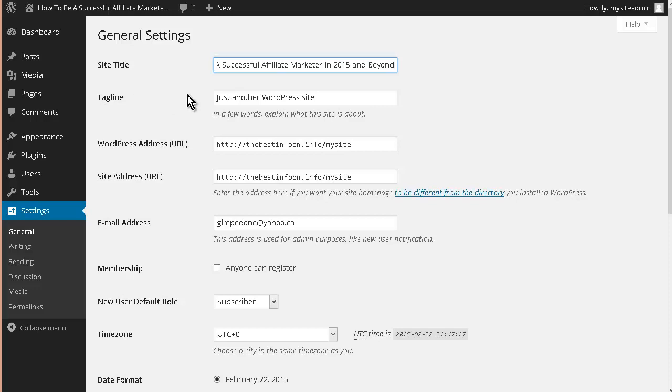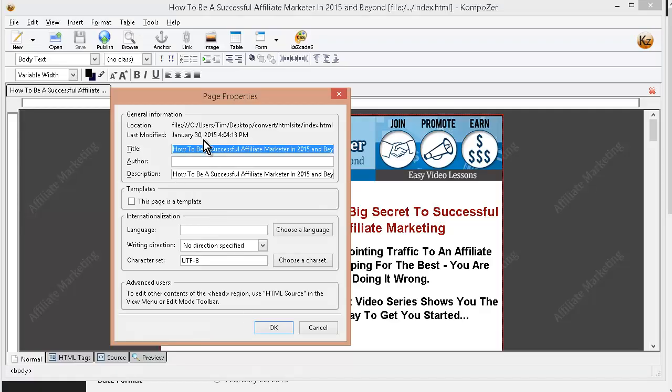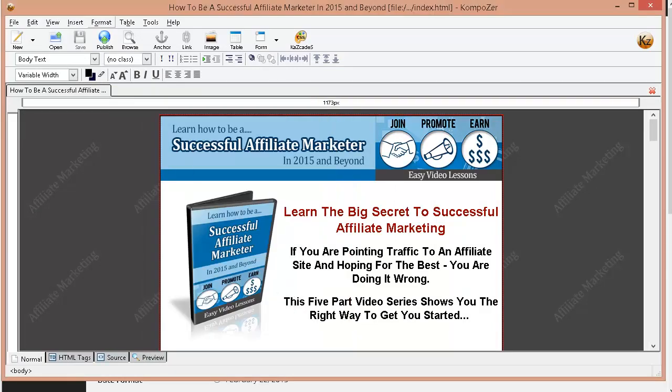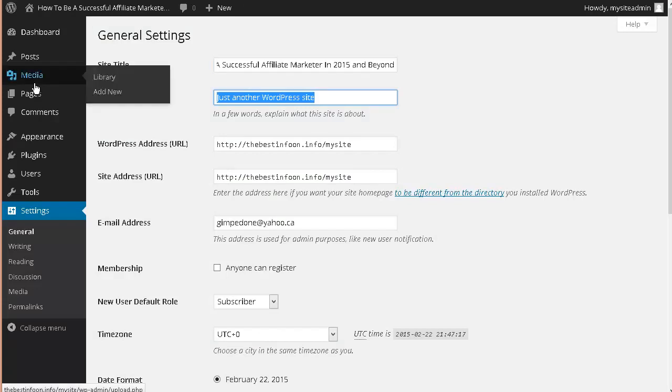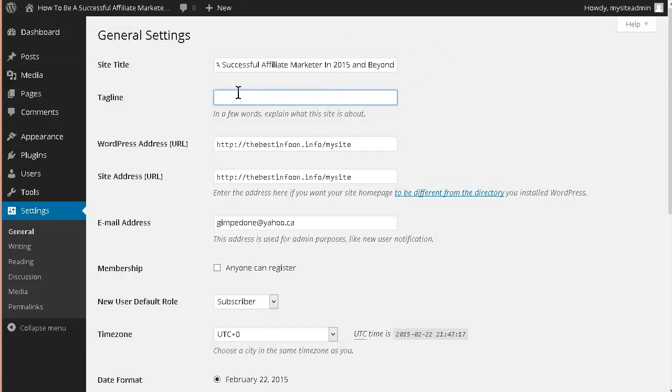Now, the tagline, you could use the same thing. You could use the description, or you can leave it blank. I'm going to put the description in there. Well, the description happens to be the same on this website, so I'm just going to blank it out. Now, we're going to be putting in a search engine plugin, and then we can put in the description for the home page in there.